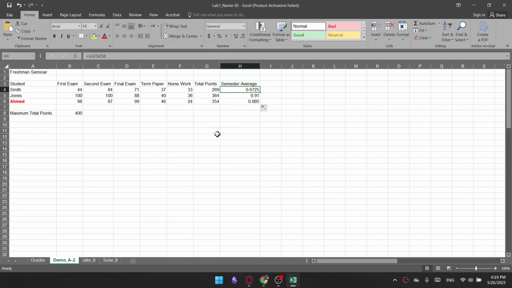So what we learn now is that if we have, for example, a constant value, which is the maximum total point, B8, and we want to find the semester average, which is total point, for example here D4, over the maximum total point, which is B8, we have to write the dollar sign before the column letter and before the row number, to be sure that the result for Jones will use the same maximum total point. And we just finished now.